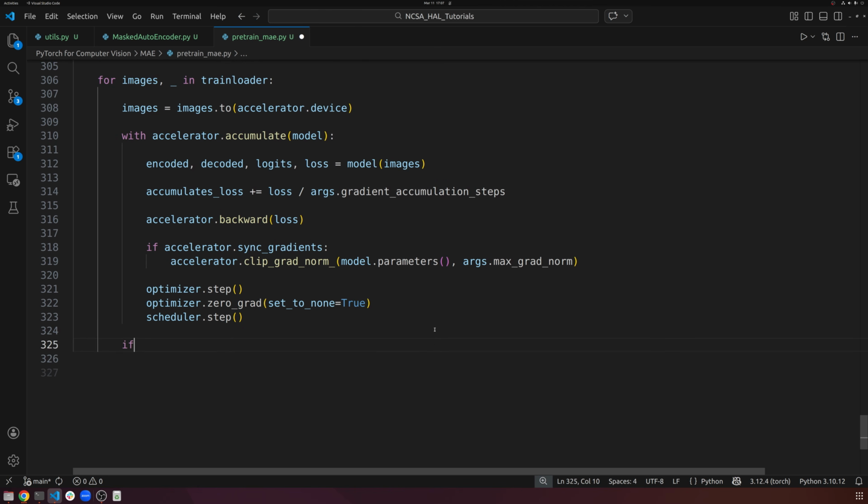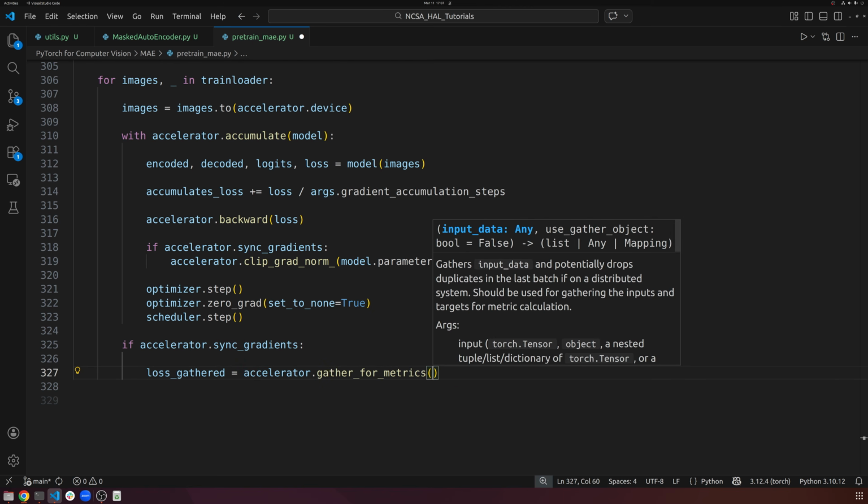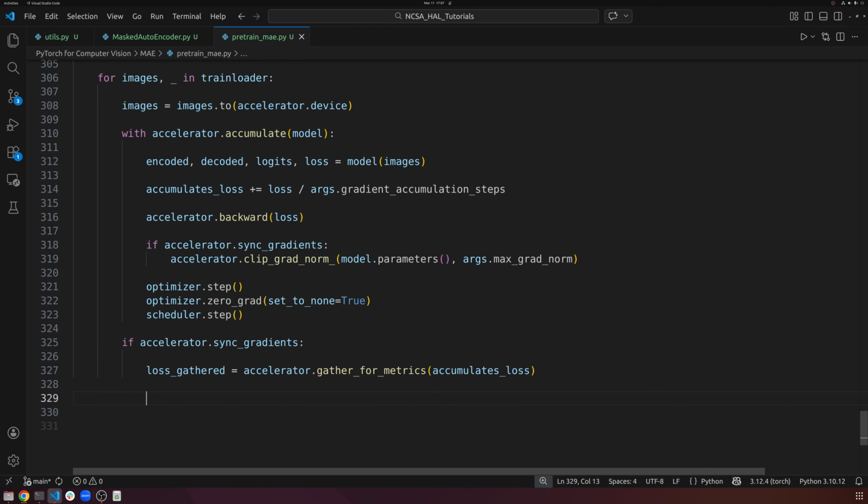And then we can do if accelerator.sync_gradients. Once we're done, it means we've completed one full accumulation. Let's go ahead and do our logging. So we're going to do loss_gathered equal to accelerator.gather for metrics accumulated loss. Just go ahead and grab those.